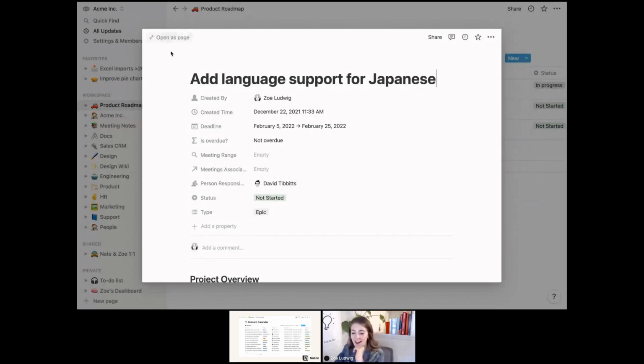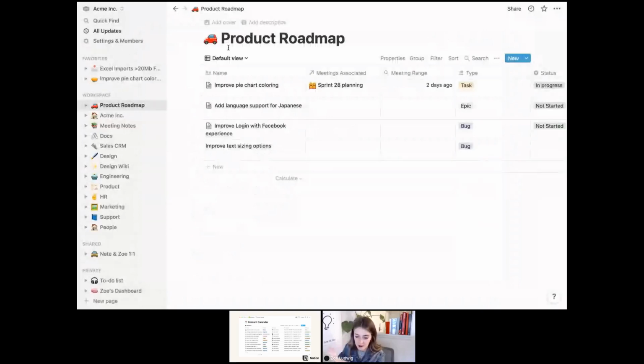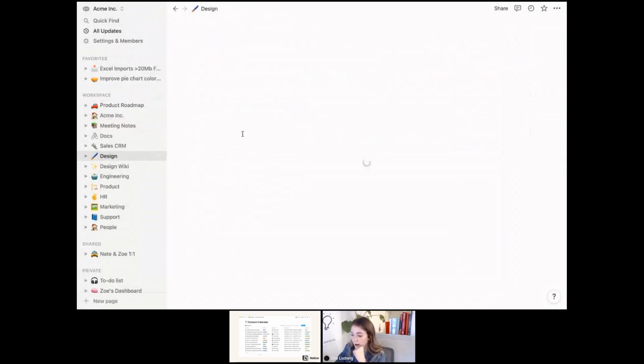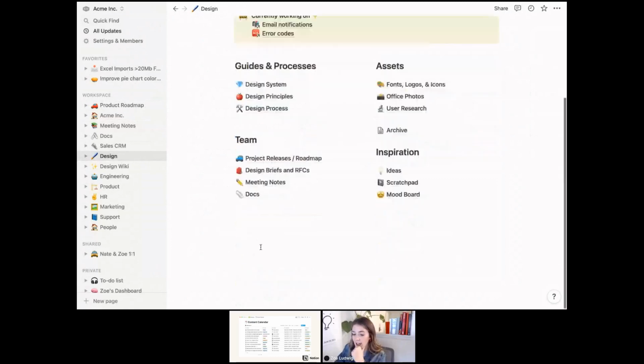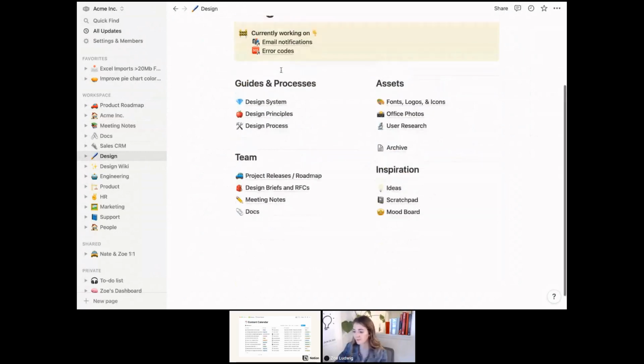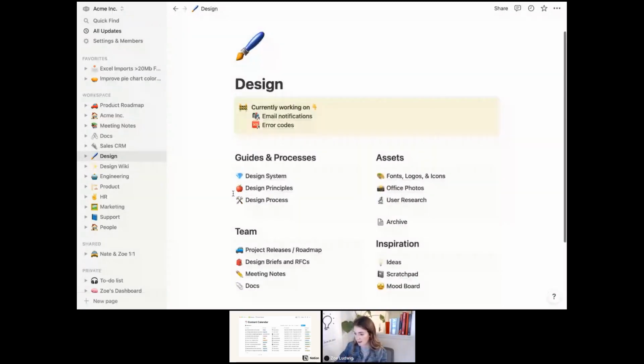So I think, as Elliot said, you're talking about linked databases here. So this is the original copy of my database, product roadmap. But if I wanted to display this in different places, for example, maybe on the design homepage, I could come in here and I could create a linked database view that just shows the tasks that have designers associated with them.